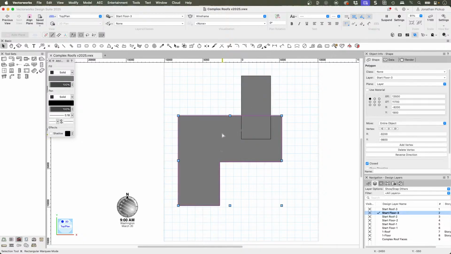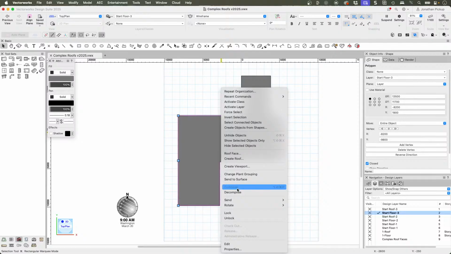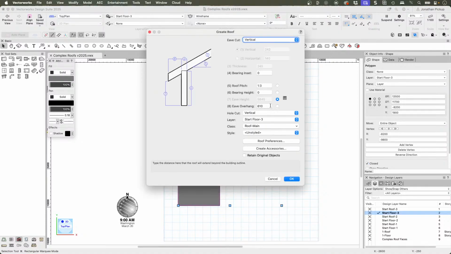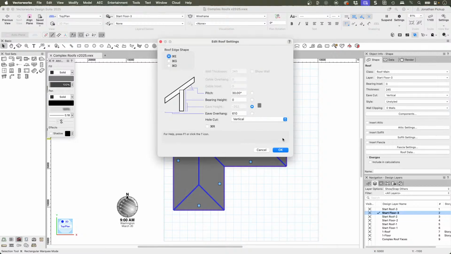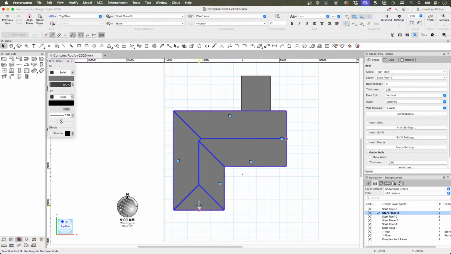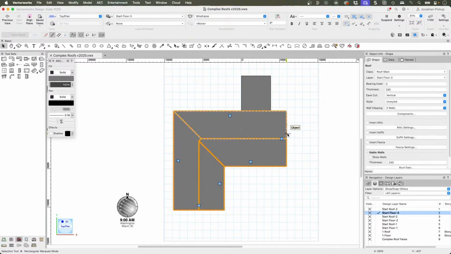So we can make this roof first. We're going to right click. We're going to create a roof. Create roof. There we are. Everything's the same, except I'm going to change this to 30 degrees. Cool. So I've got my roof. Euro gable. If you've forgotten, I'm using my keyboard shortcut. So we've got that roof.